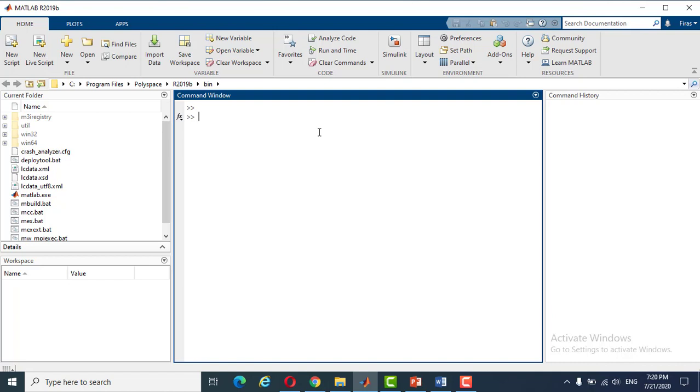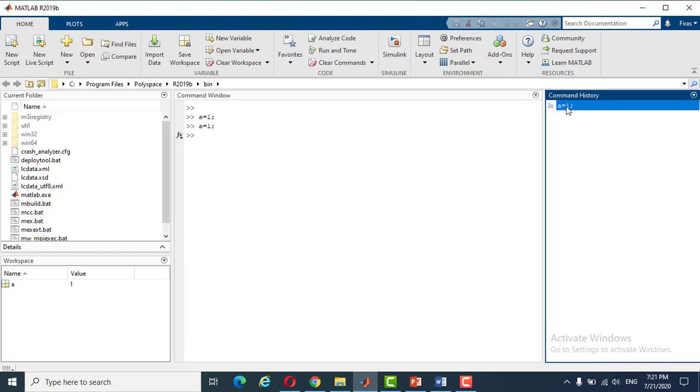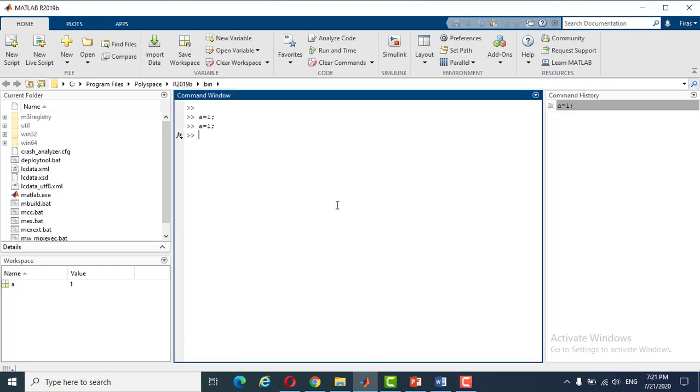If I write, for example, a equal 1, so you can see in the command history the previous command written. To repeat a command you have already used, you can simply double click on the command in the history window, or you can use the up arrow at the command window prompt to iterate through the commands you have used until you reach the command you desire to repeat.